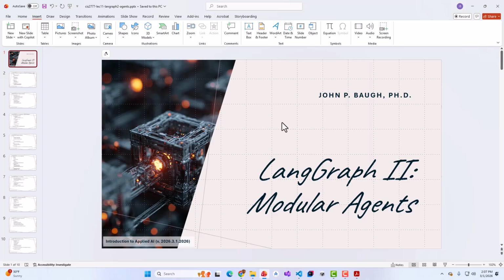So for this lecture, this is another more applied lecture. We're going to go over some basics of LangGraph again, with some additional features specifically related to modular agents. And then we'll do a couple examples from the tutorial, and you can do the remainder.